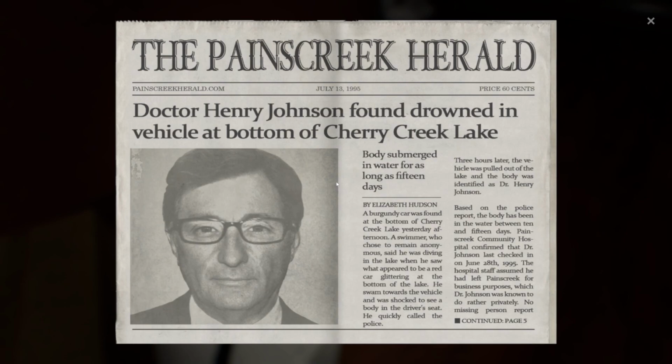So I already have a mag light. It's not gonna let me take another one. Well, that sucks. Let's see. Painscreek Herald, July 13th, 1995. So this was just days before Vivian was murdered. Dr. Henry Johnson found drowned in the vehicle at bottom of Cherry Creek Lake. Body was submerged in water for as long as 15 days. So, wow, he died well before Vivian was murdered. But that's two murders, or potential murder. I don't know if he was murdered or not. I haven't finished reading it. That could have happened in this town.